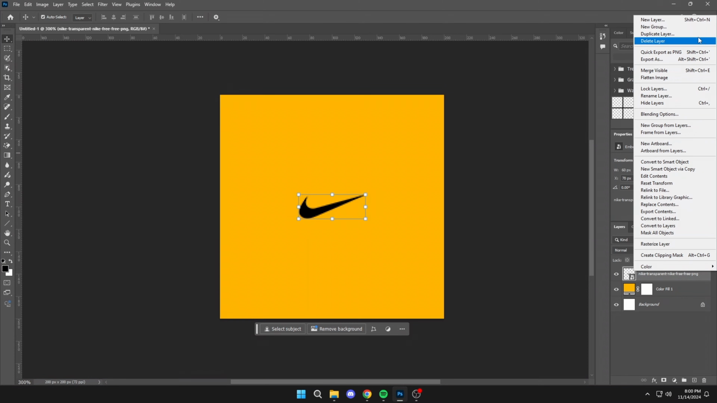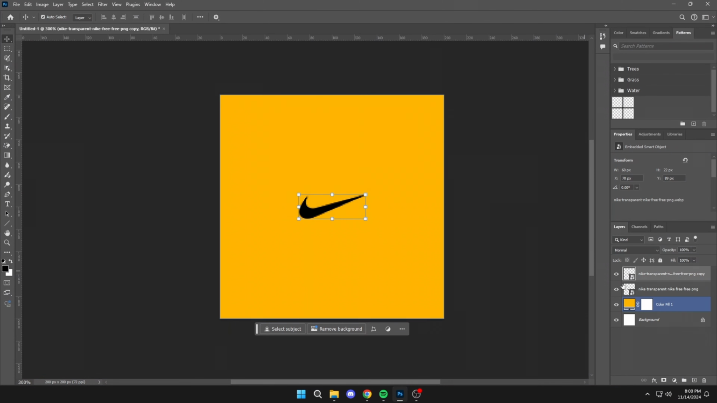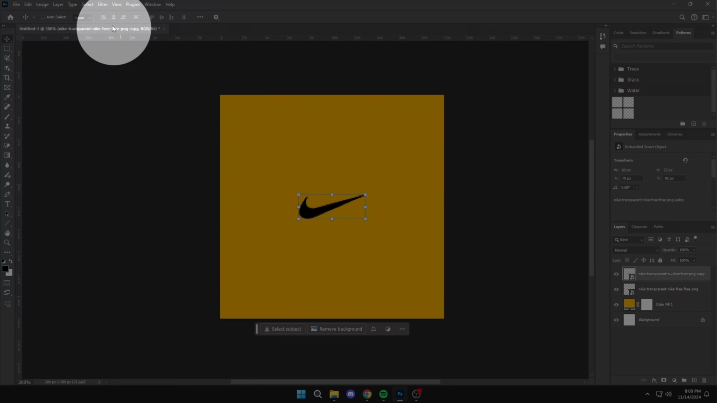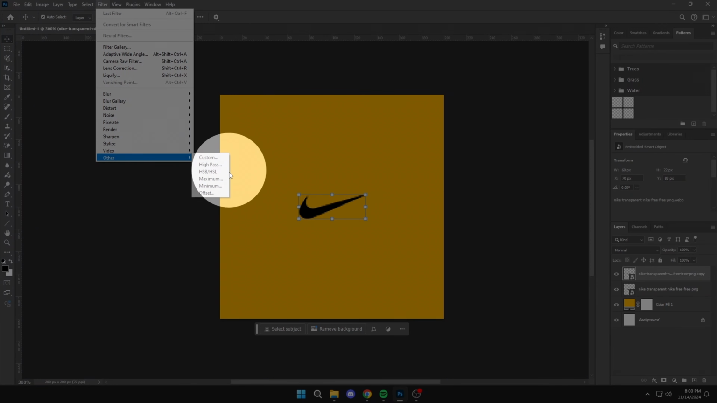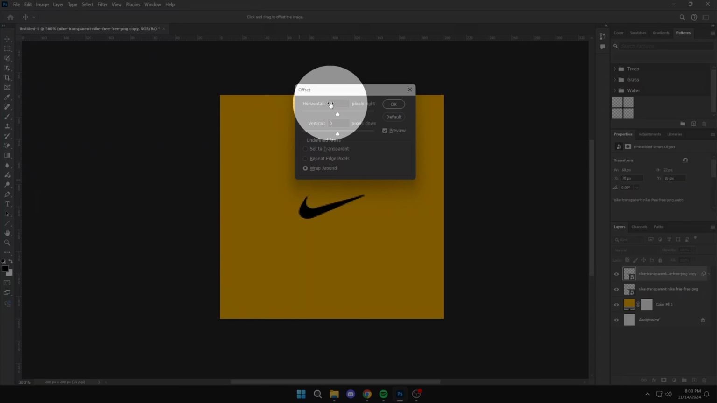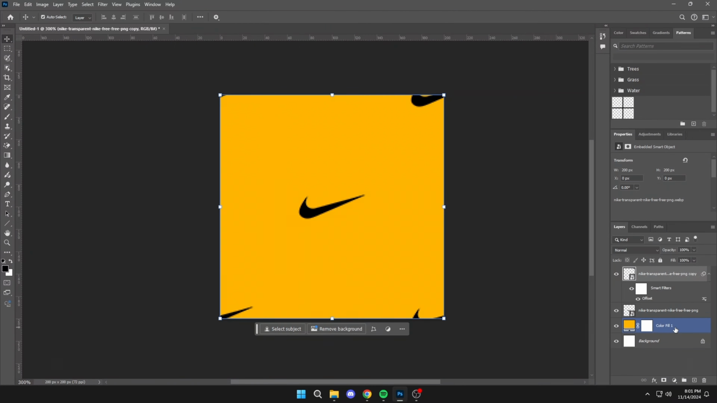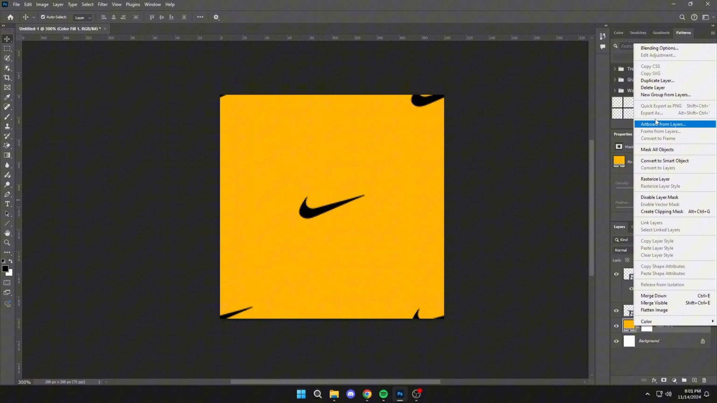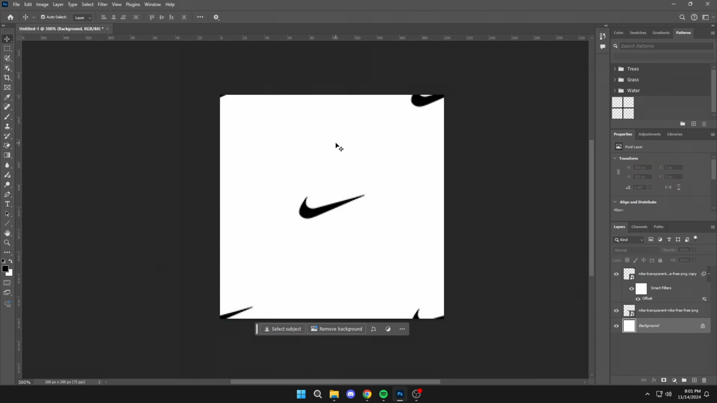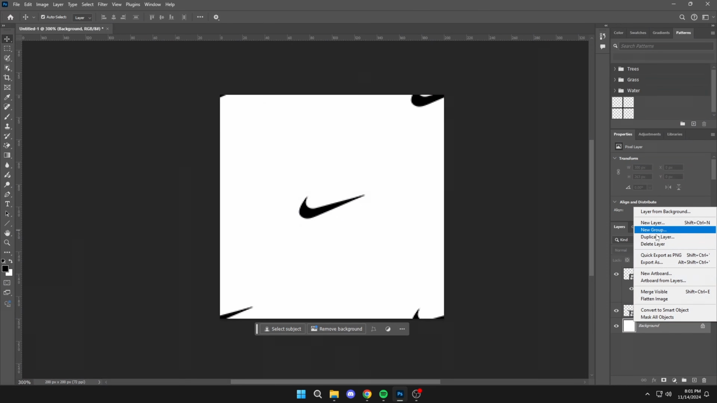Now right-click here, Duplicate Layer. Go to Filter, Other, Offset. In horizontal, put 90. In vertical, set it to 90. Now right-click here, Delete Layer. And the same with the blank sheet.